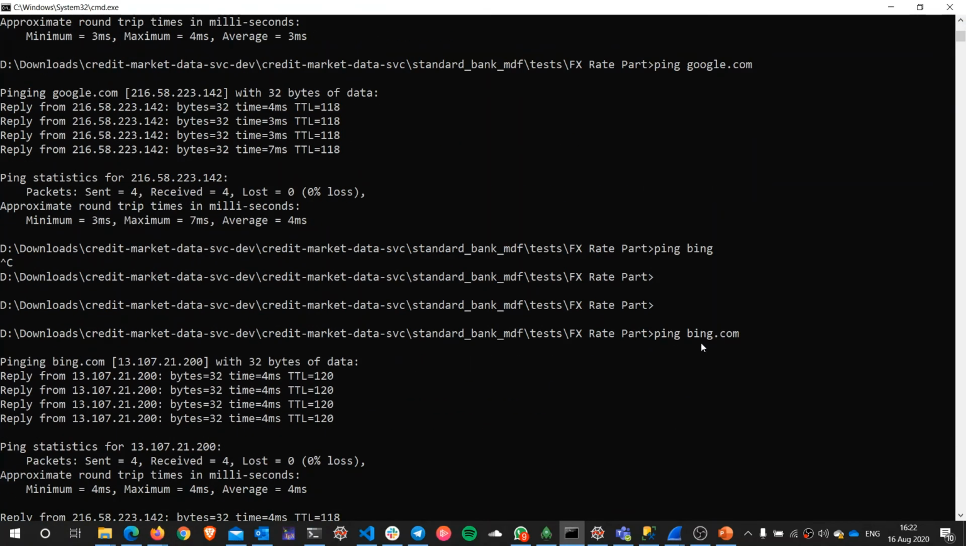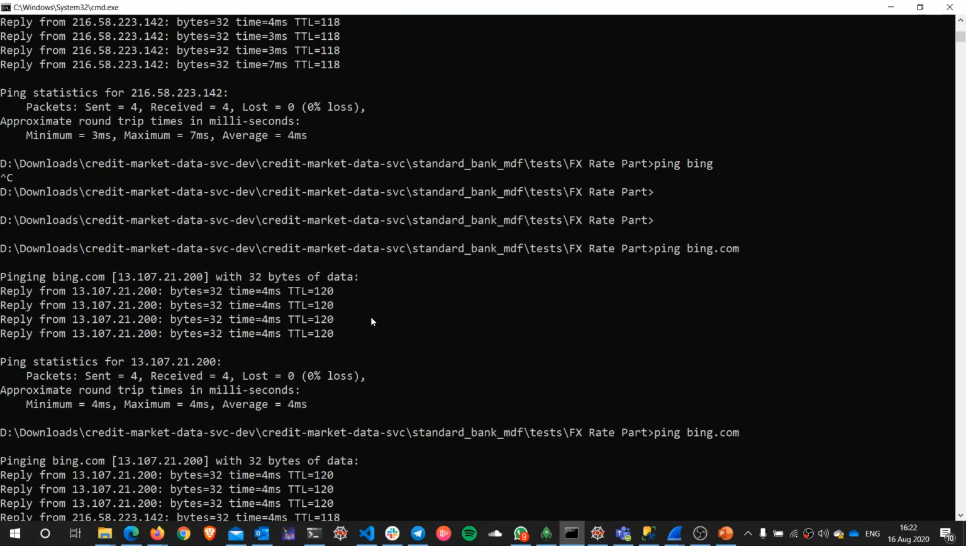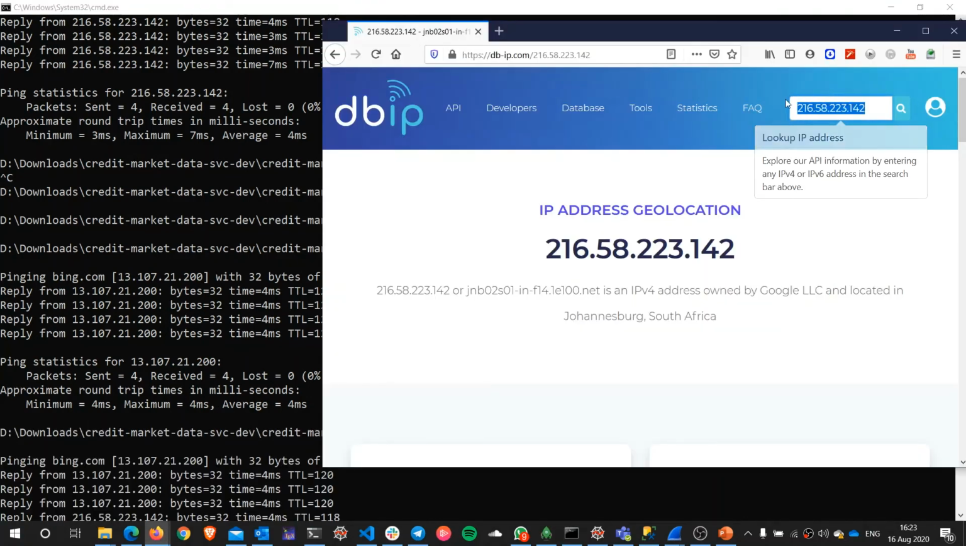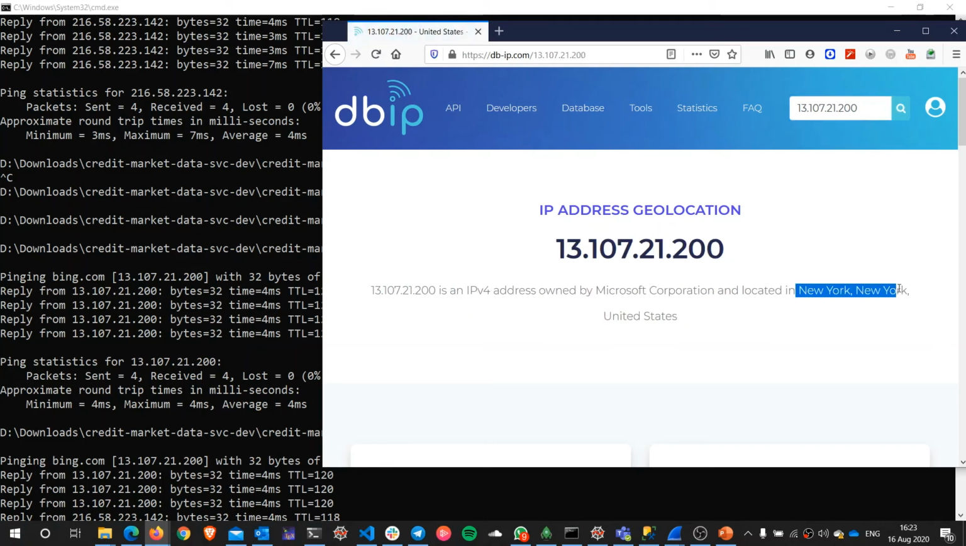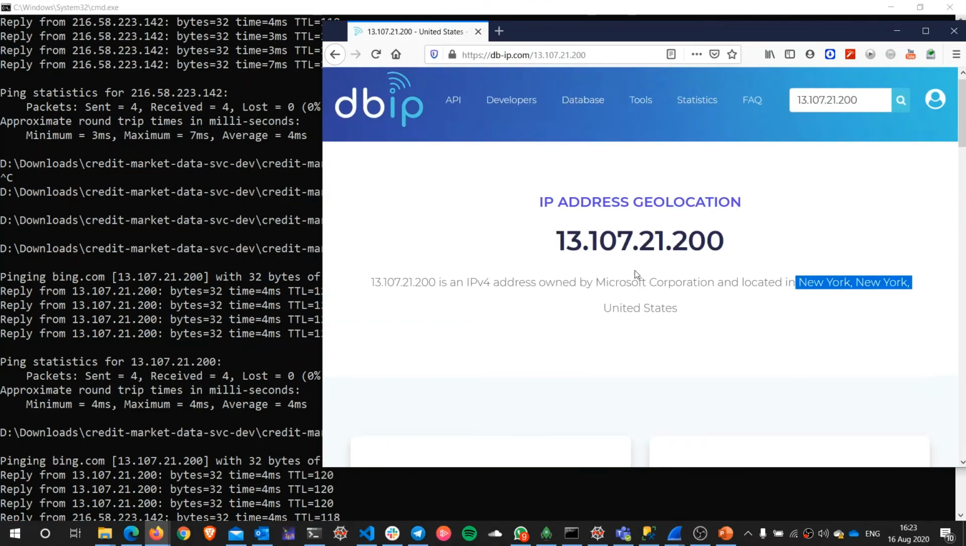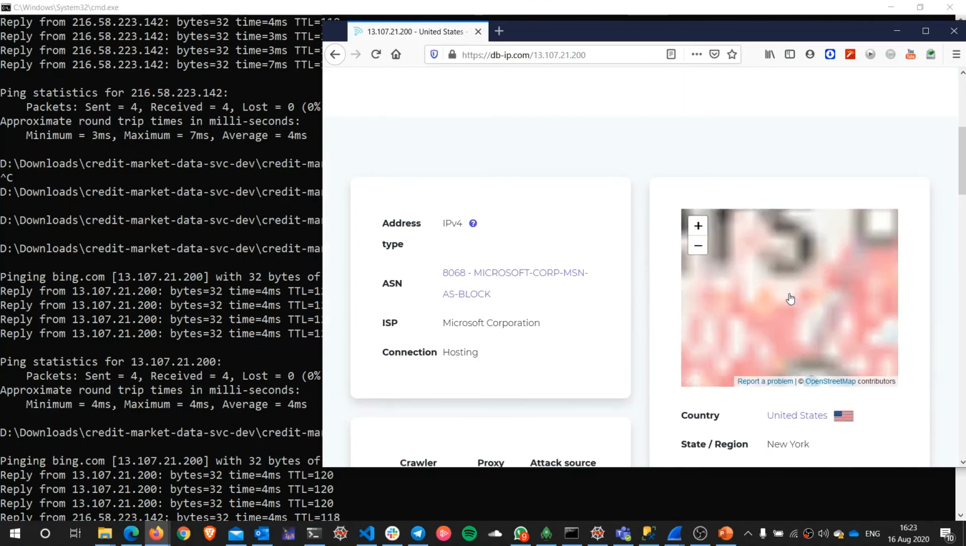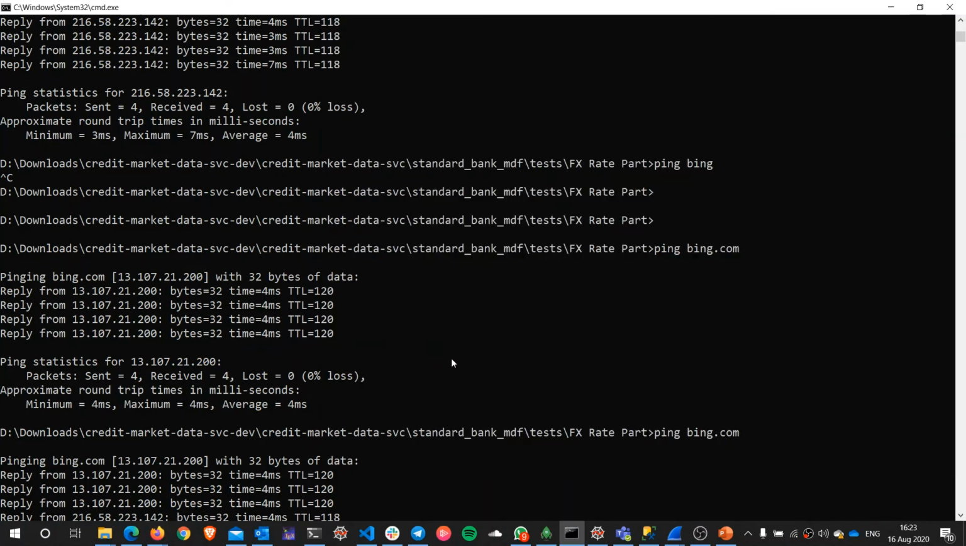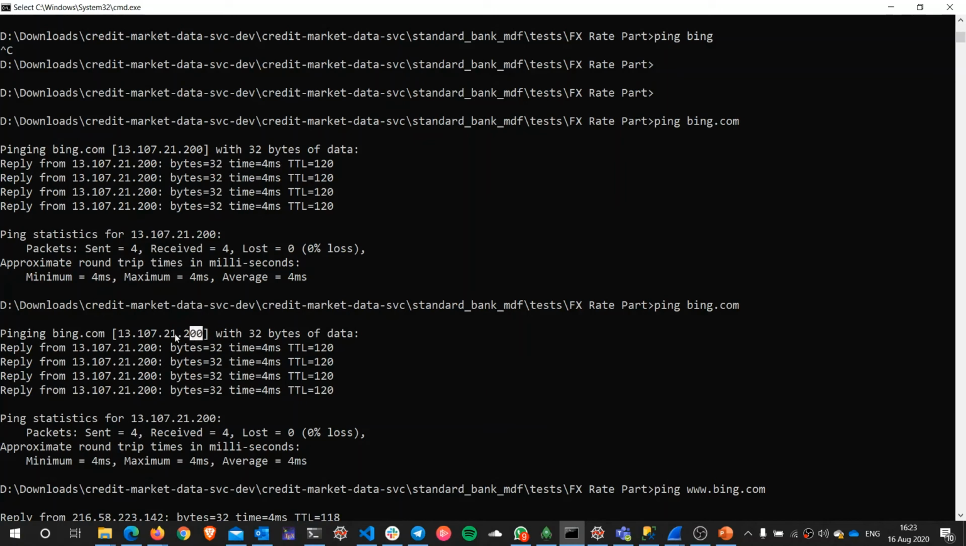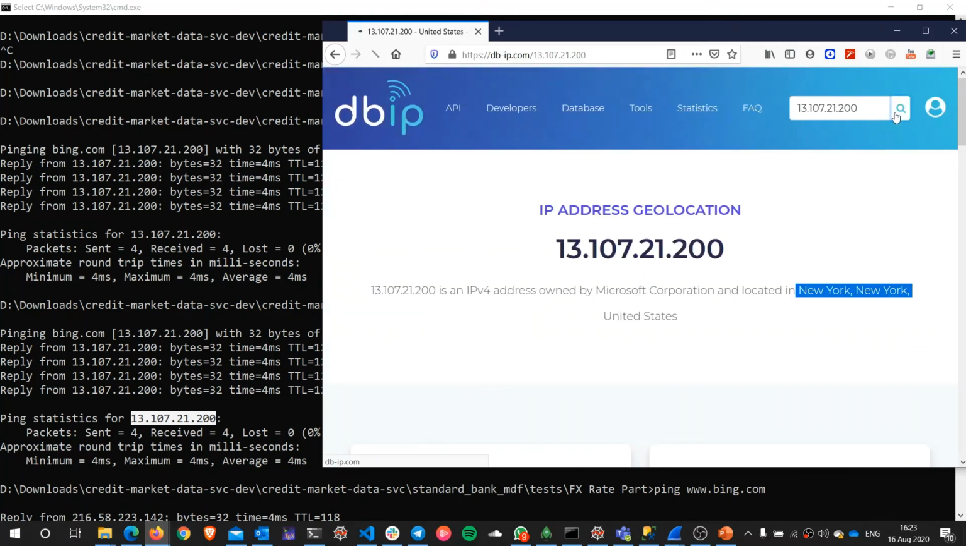Now I've done the same thing for Bing. When you do ping with a website next to it, it gives you the IP address of that particular website. So it basically resolves the IP address of the website. That was the first time today that I was dealing with Bing with this computer. And where did the request go? The request went to New York in the United States, straight to Microsoft, because Bing is a Microsoft product, right? So it went straight to the US. Now when I pinged Bing, it gives me the same IP address, right?